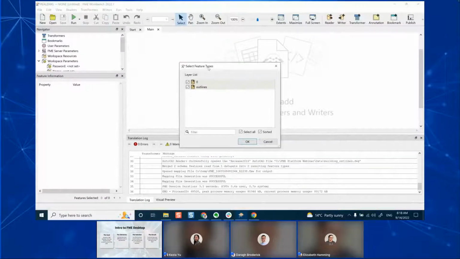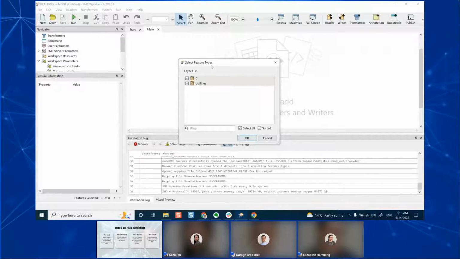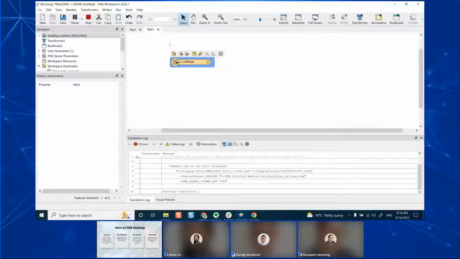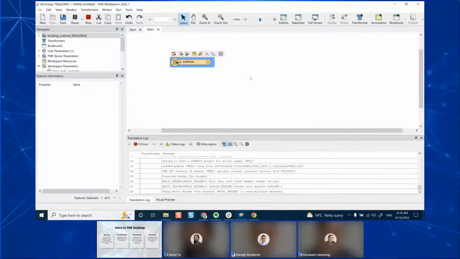Now in this case, you can see we get this pop-up for selecting feature types. So a feature type basically is a different way of describing, say in a DWG, you might have multiple layers, or in an Excel file, you have different worksheets. These can be split up into feature types in FME. In this case, I just want the outlines layer from this DWG, and I can add that feature type then to the canvas. So this is our reader again, just like we had with the JSON file in the previous example.